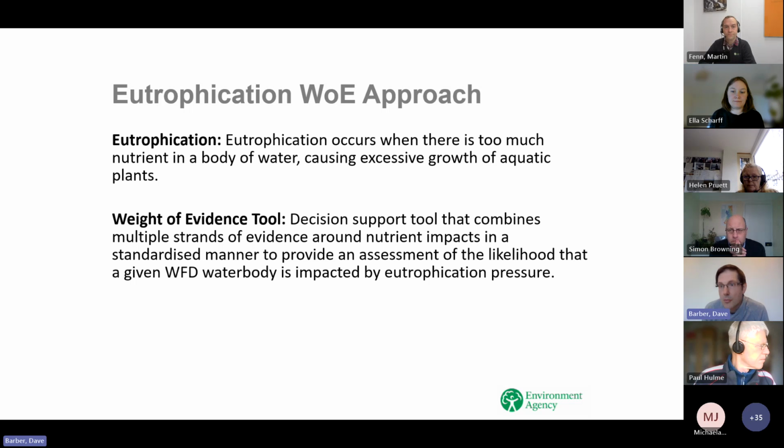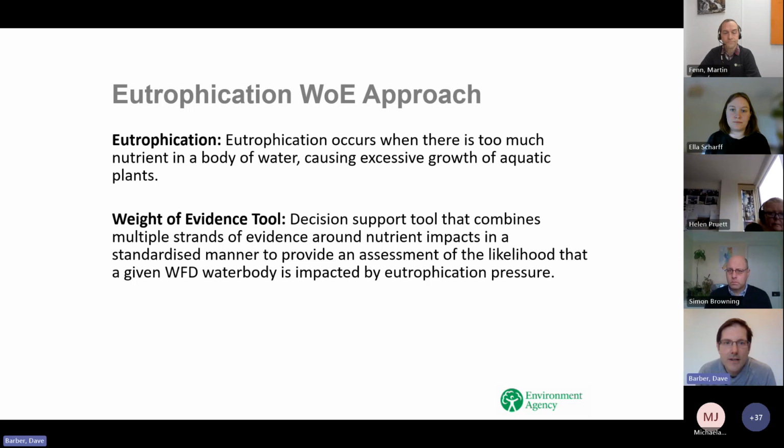The weight of evidence approach that we use at the Environment Agency is a decision support tool. It combines multiple strands of evidence around nutrient impact in a standardized manner, and it gives you an assessment of the likelihood of eutrophication, or the eutrophication risk, in a water body.